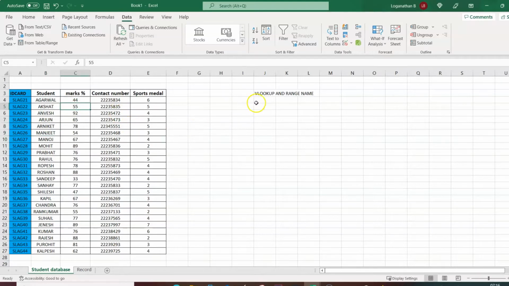So what does the VLOOKUP function do? The VLOOKUP function will search for the value in the leftmost column of the table. So this is your leftmost column of the table. It will be searching for a value in the leftmost column of the table, and it will return the value in the same row as you specify in the column. In this case, I have taken one more column called ID card. So we'll be selecting the ID card, and we'll be determining the name of the student, the marks percentage, and the contact number.